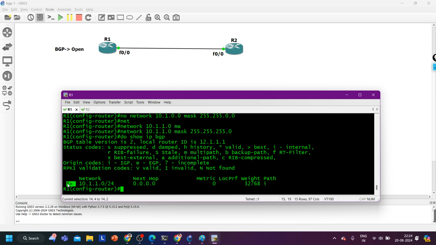Now you can see it has installed the 10 network in the BGP table, right? And there are two symbols, guys, star and greater than, right? We'll discuss these two symbols, and these are attributes. Wait, attribute metric. Next hop IP address for self-advertised prefixes will always be 0.0.0.0. Now router 1 has installed this network in its BGP table. Now it will advertise this network information to its neighbor.